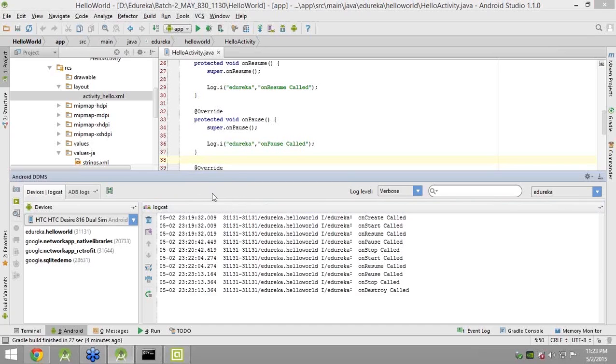Okay, so guys, is that clear to you? Is the activity lifecycle concept clear to you? Did you get the basic idea of how those activity lifecycle methods get called? That's really great.